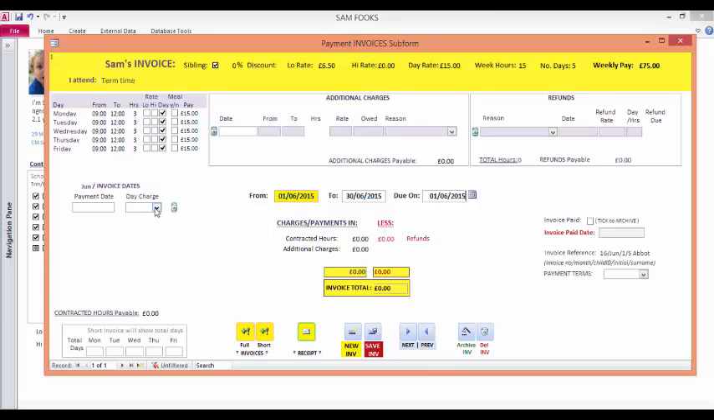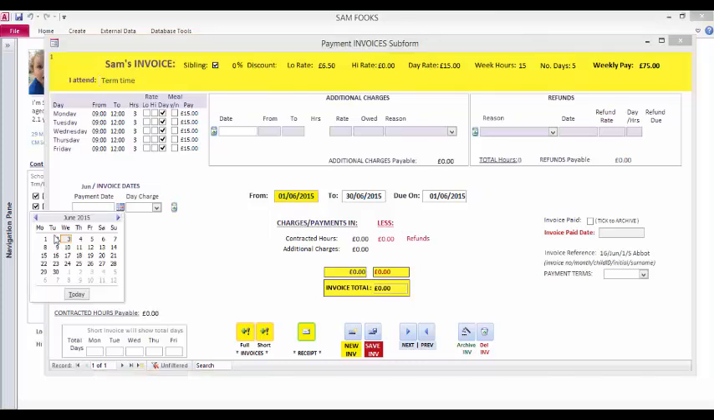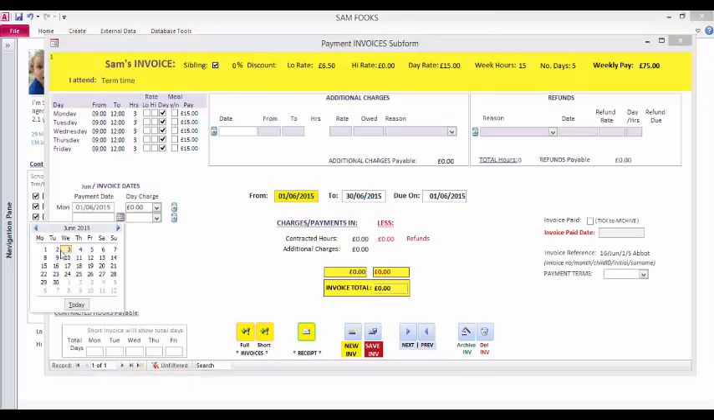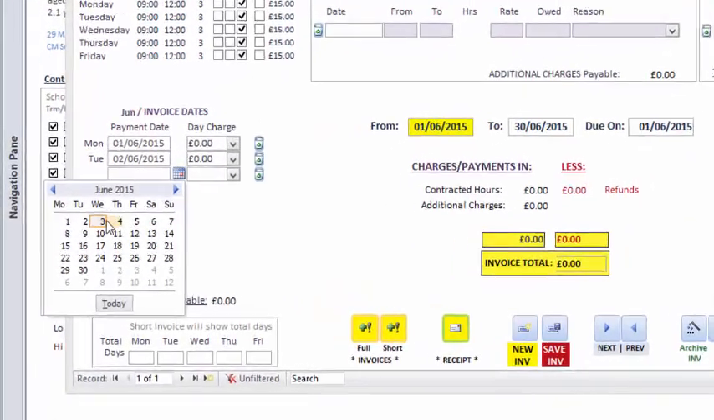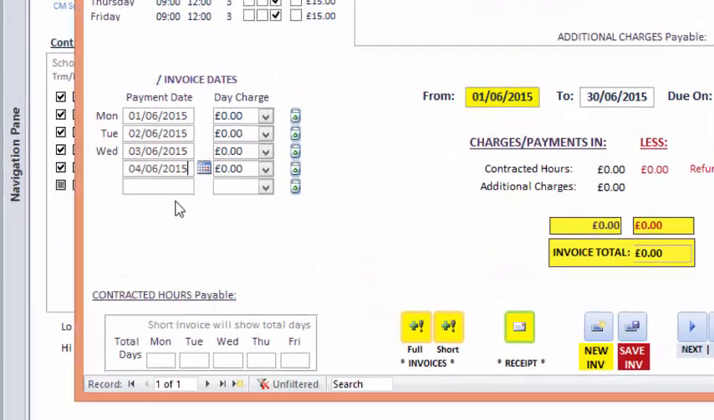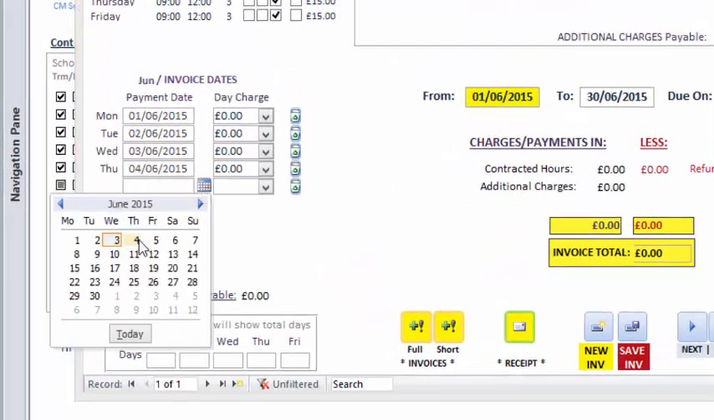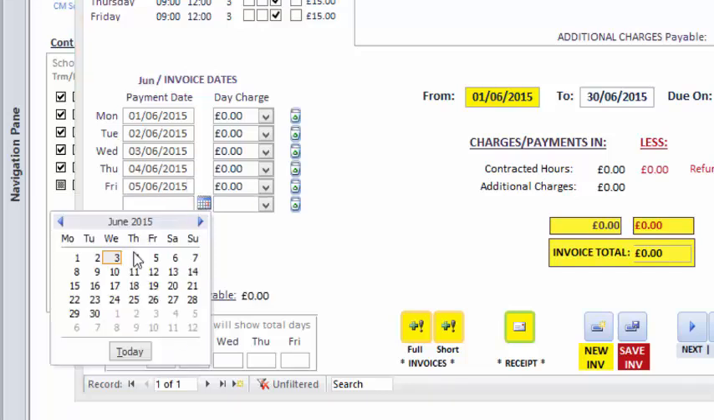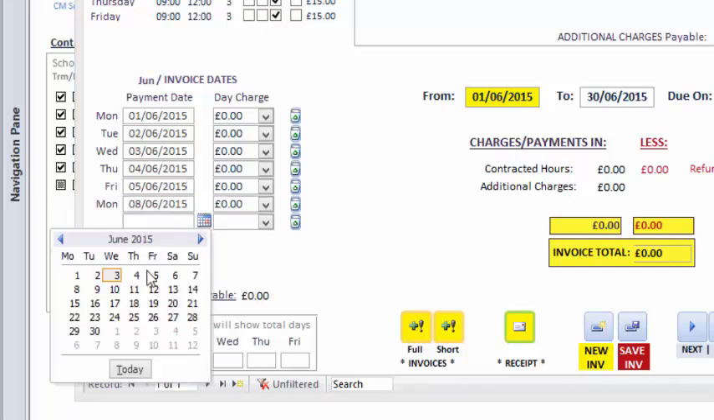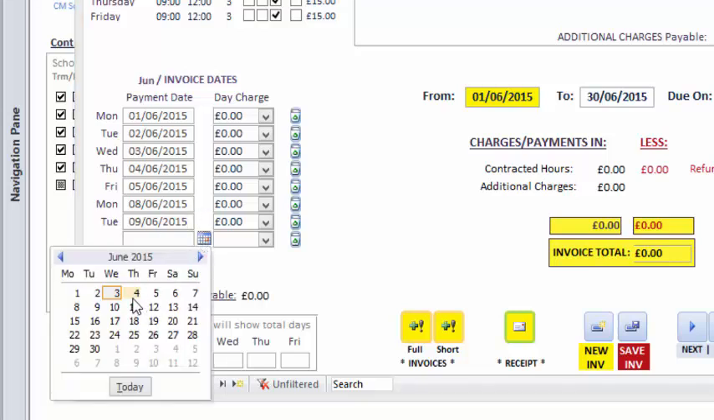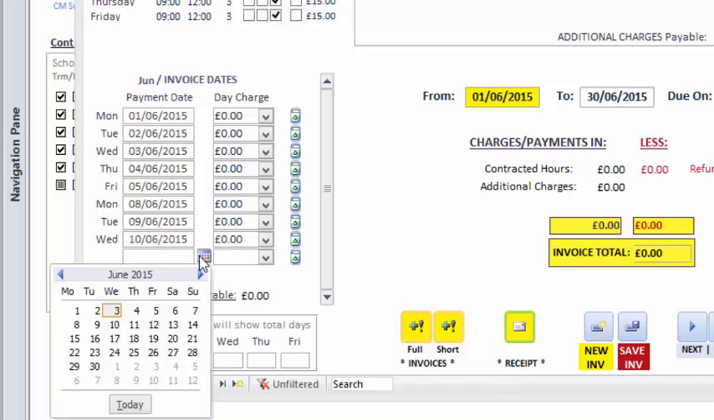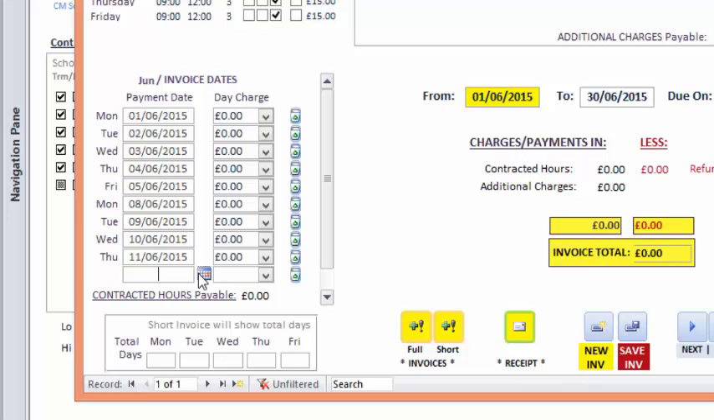Now what you could do is go through the dates one by one and put them through using the calendar. Once you've done this a few times, you do speed up with it. So if at first it seems a bit long-winded, you do get the hang of it and it does become much quicker.